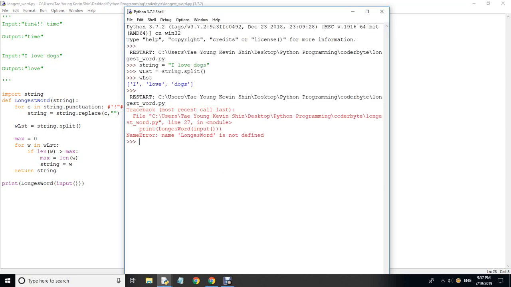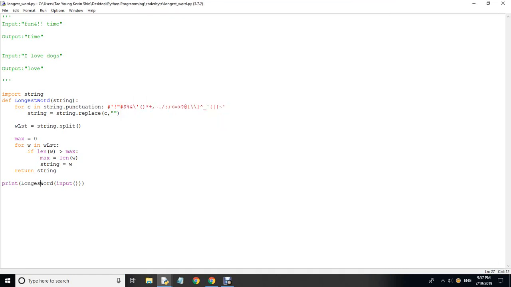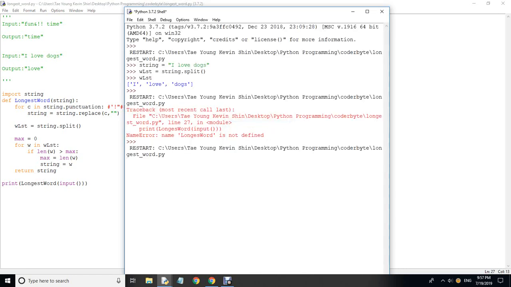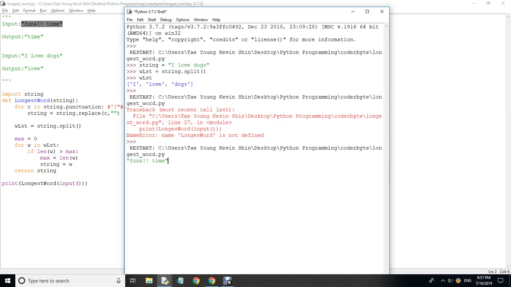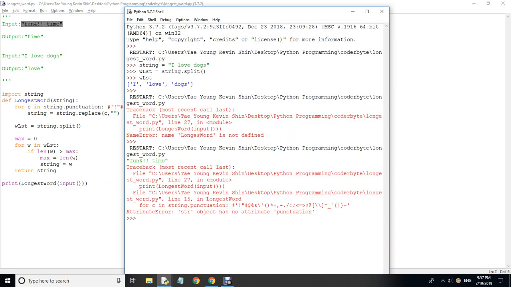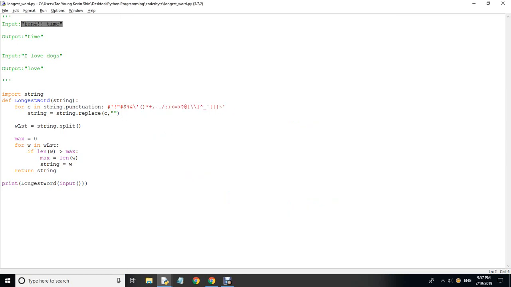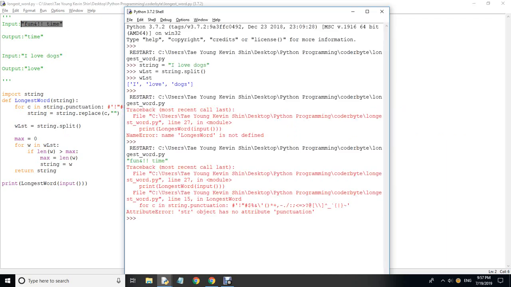So I'll quickly test this. Longest word is not defined. Okay, longest word. Make sure you don't have any typo here. So if I say fun and time here, strings ignore your punctuation. Did I make any mistakes here? Punctuation, string.punctuation.